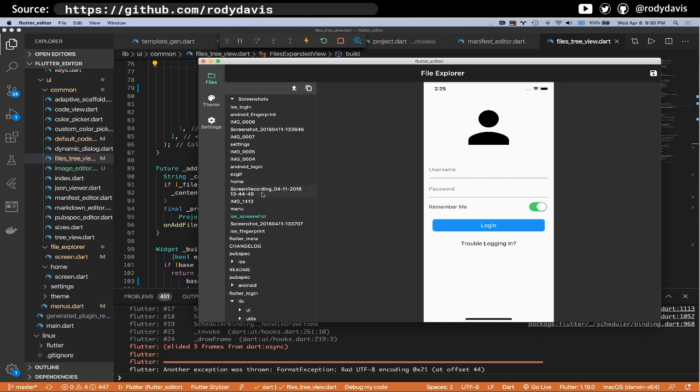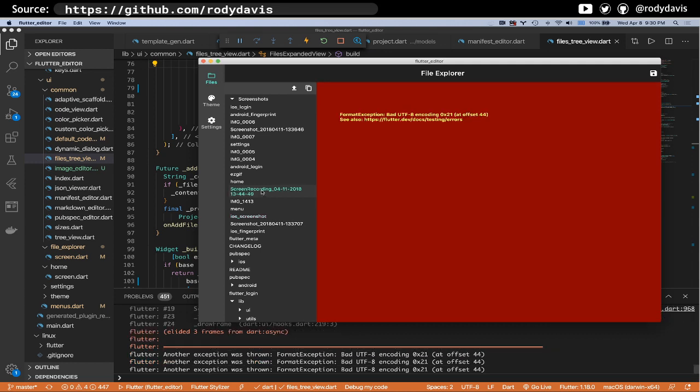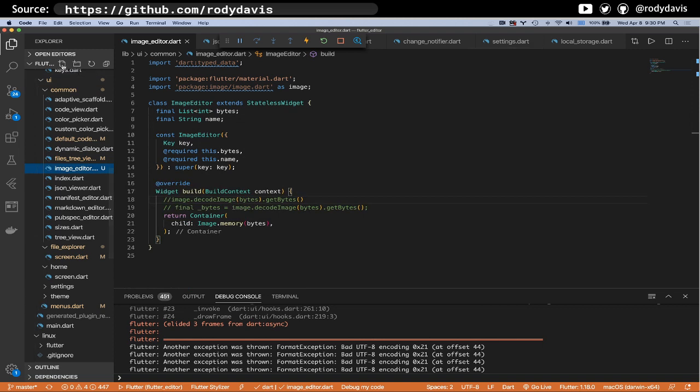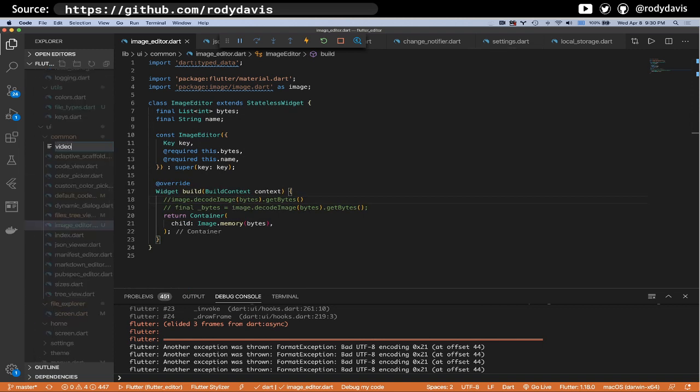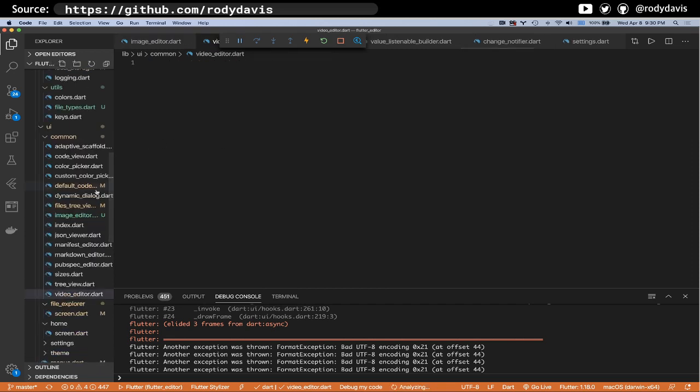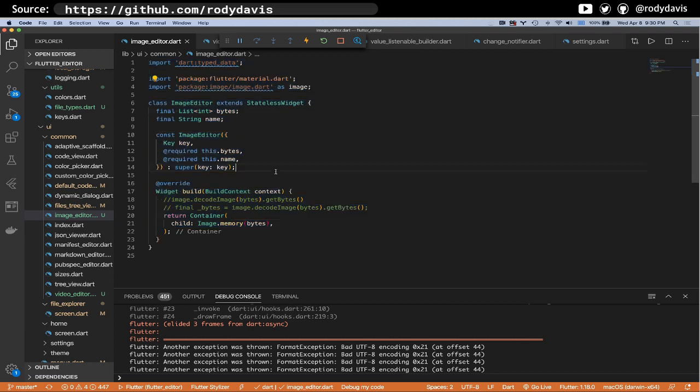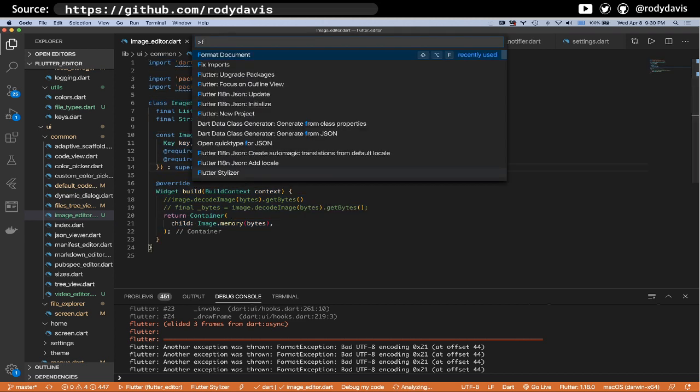Okay, we need to make sure that videos are hidden. Screen recording, UTF-8. So, okay, that's what we need. Video editor is not supported. Dart. This will be the same exact thing as the image editor. Oh, we can clean up our imports.